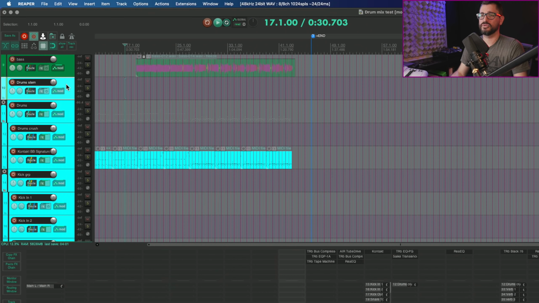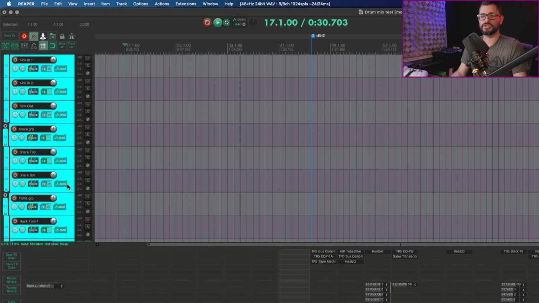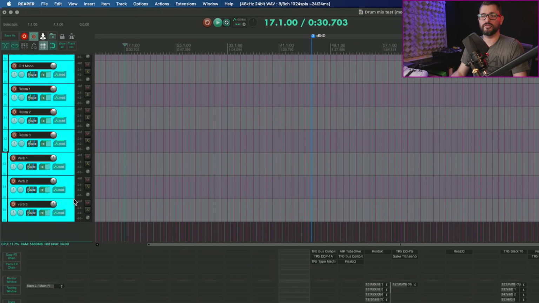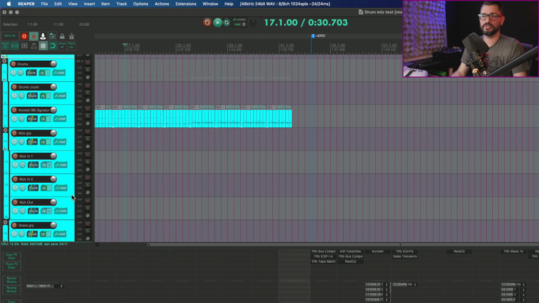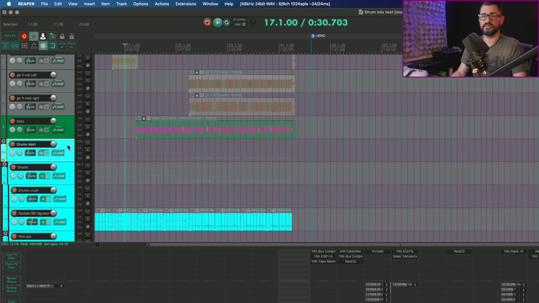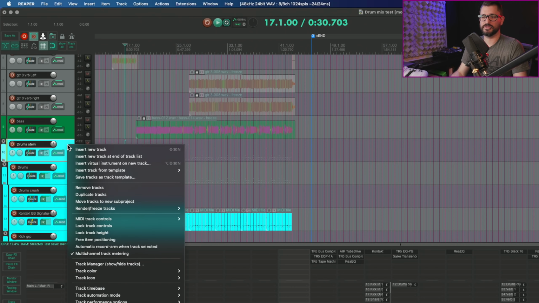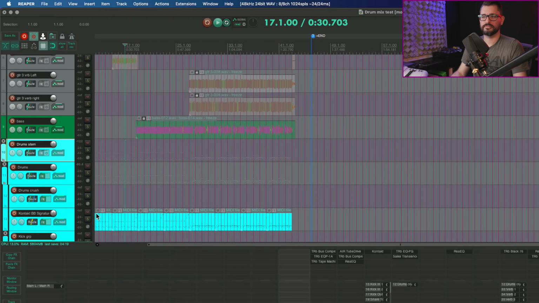I'll use that drum stems track and make that a folder. So now this is all of my drums, my parallel compression, and the three reverbs all inside of one folder. And this is safe to render to a subproject now. So right click, move tracks to new subproject.